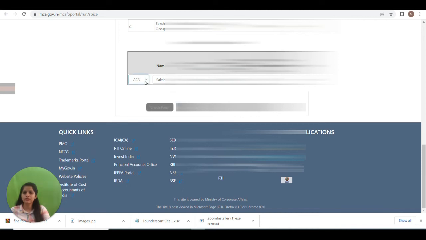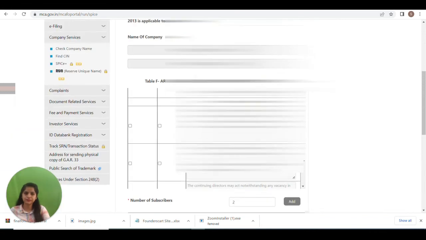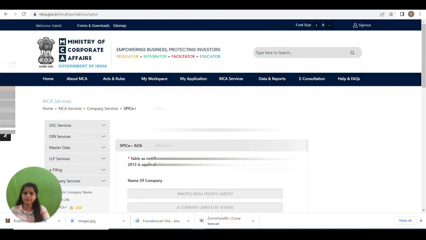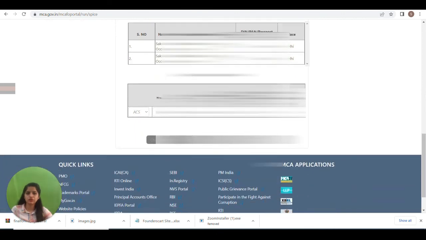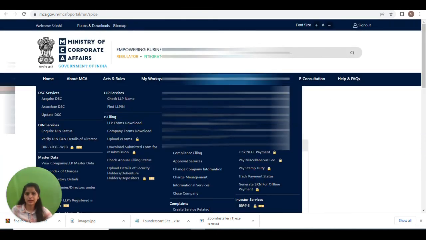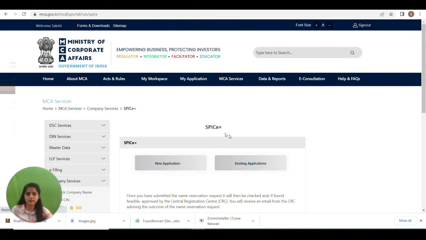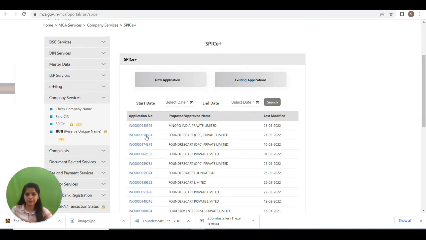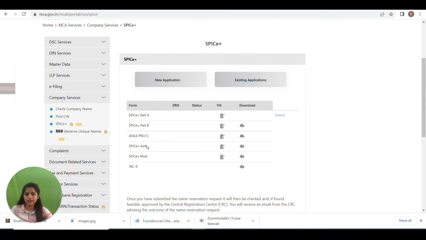And then I'll fill here the information of a practicing company secretary, chartered accountant or advocate, and I'll click on save and then I'll click on submit. After that I'll again get to the same page, that is SPICE Part B, and then I'll click here.